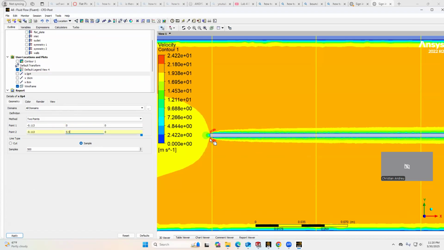Make the line thick to make sure you can see where it is. You do the same thing for your 16 centimeter and 8 centimeter lines. Make sure your samples are 500, 500, 500, so it runs a lot of calculations with accurate data. When you do that, you click apply.